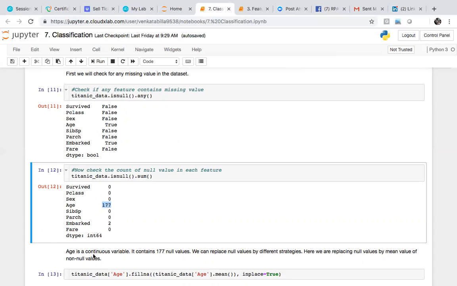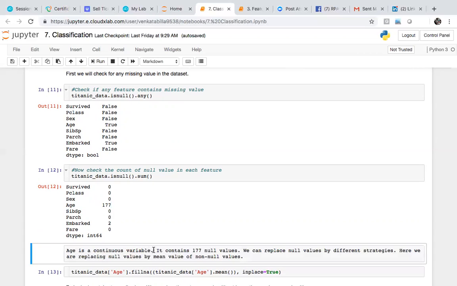You see the point written here: age is a continuous variable. It contains 177 null values. You can replace null values by different strategies. Here you can replace null values by the mean value of non-null values. Are you following that?